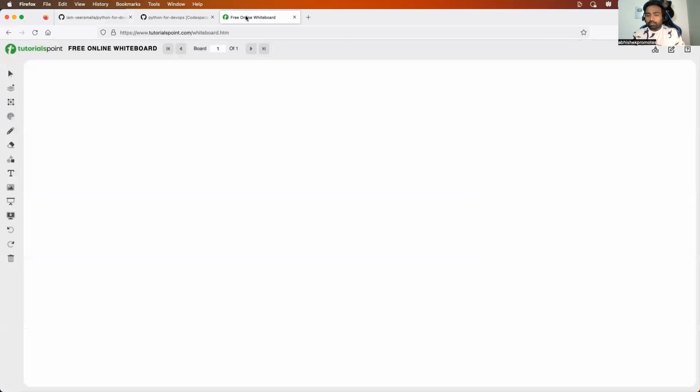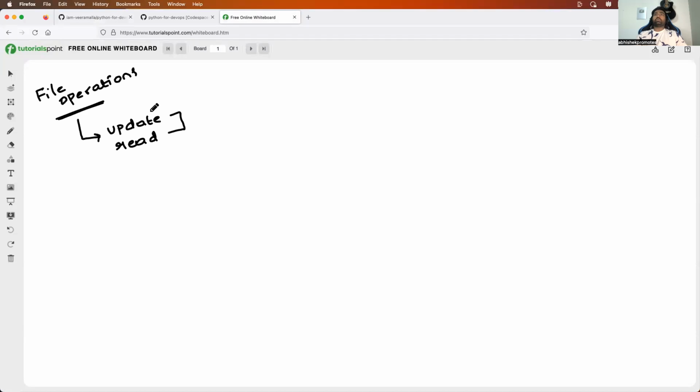I'll move to the whiteboard. First, let's understand what file operations are. Basically, when you want to read a file, or update a file, or probably you want to delete a file, in such cases, you need the file operations concept in Python.